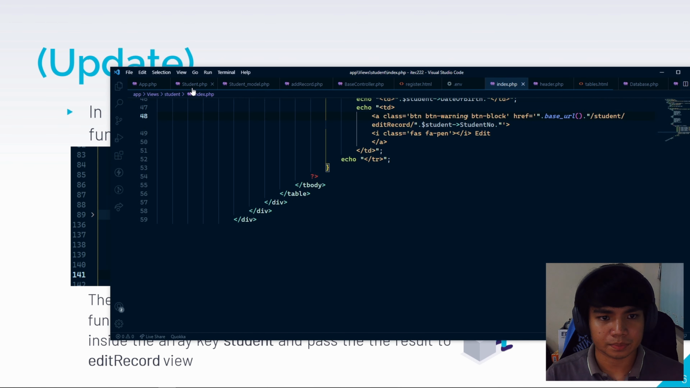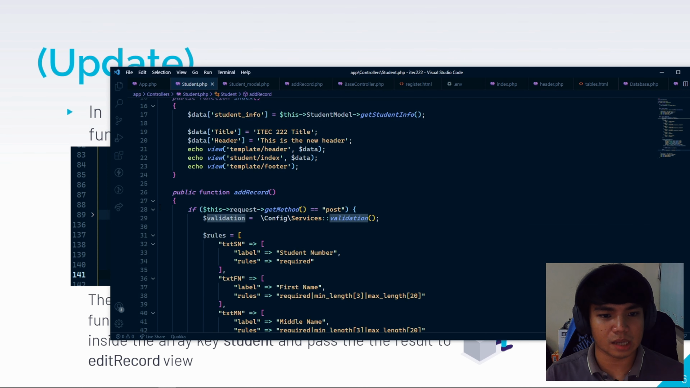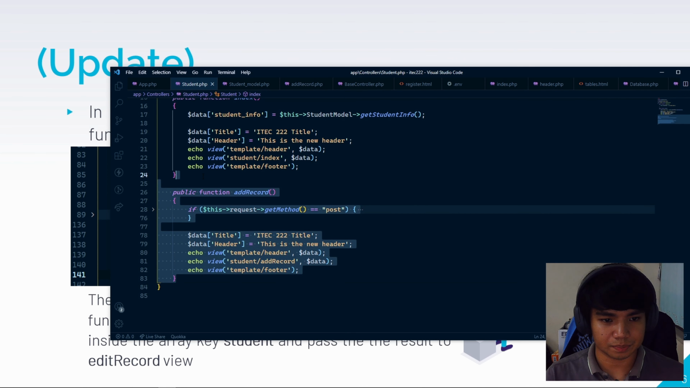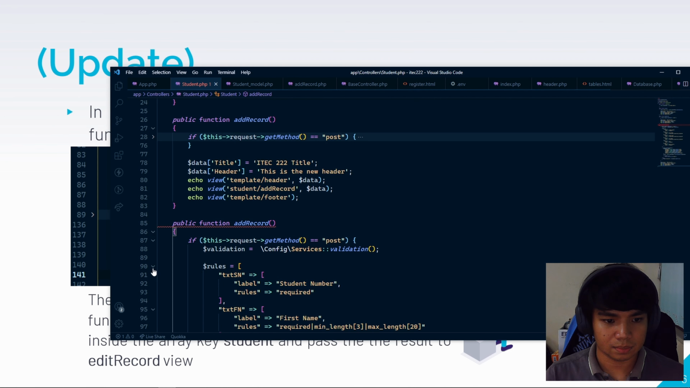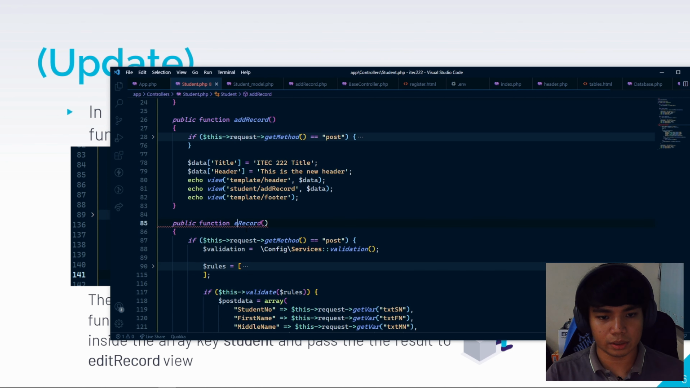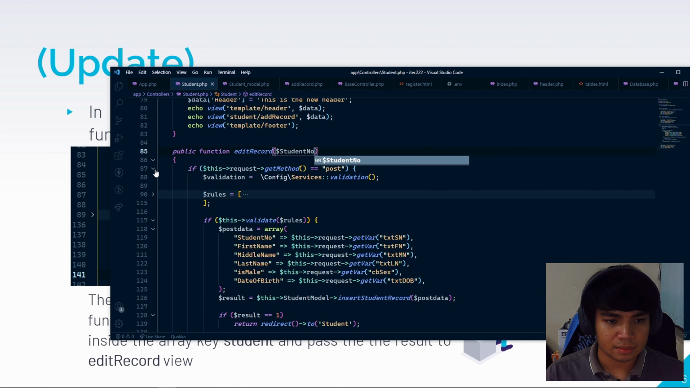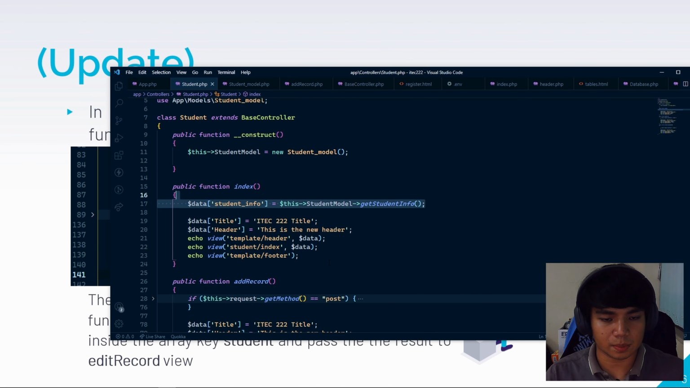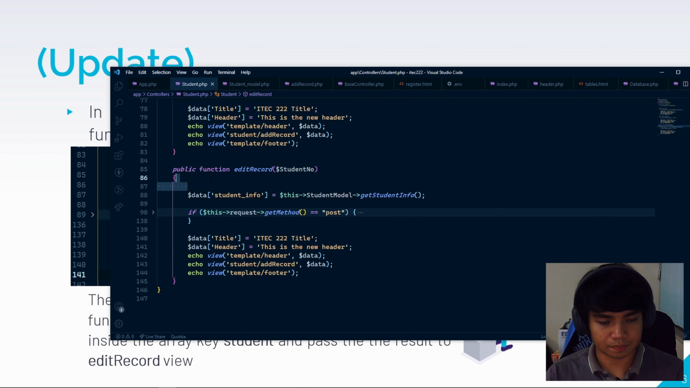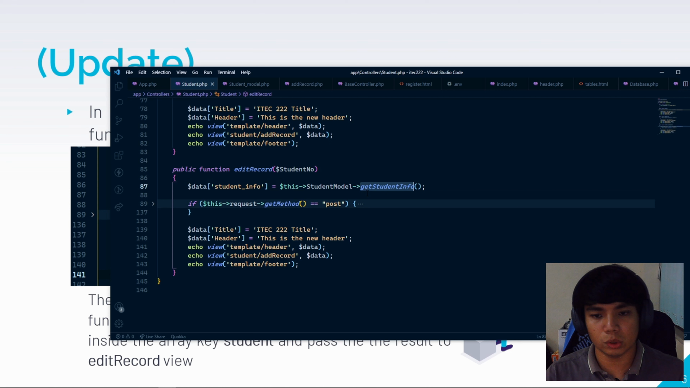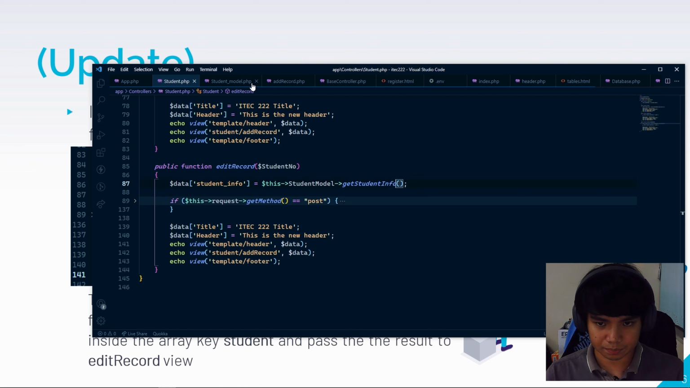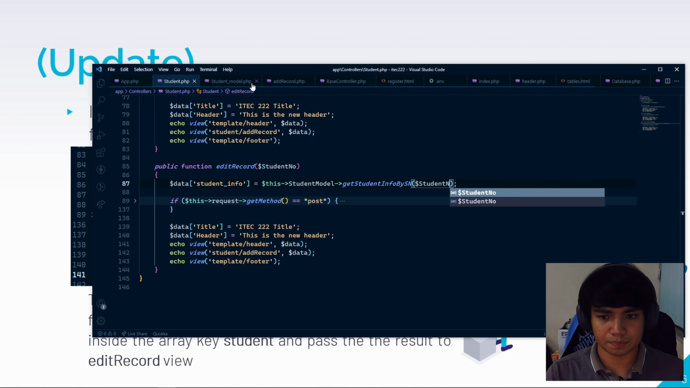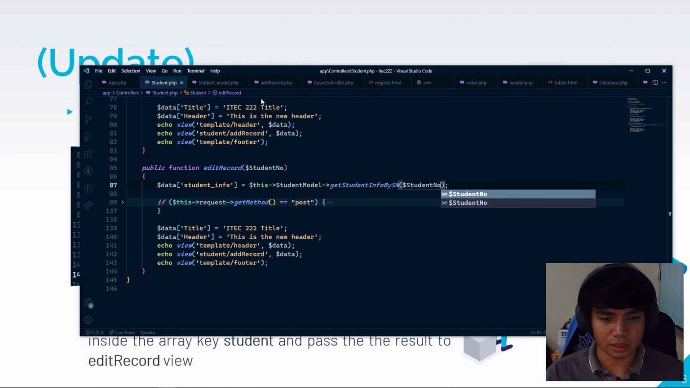So let's do that. Go to student controller. We can just copy the add record method, then rename this to edit record. Then this should accept one parameter, the student number. Okay, then we have to get the value from the database. Let's copy this one, paste that here. But instead of getting the whole student information, we will just get one data. So get info by SN. Then pass the student number. Okay, that's what we did.